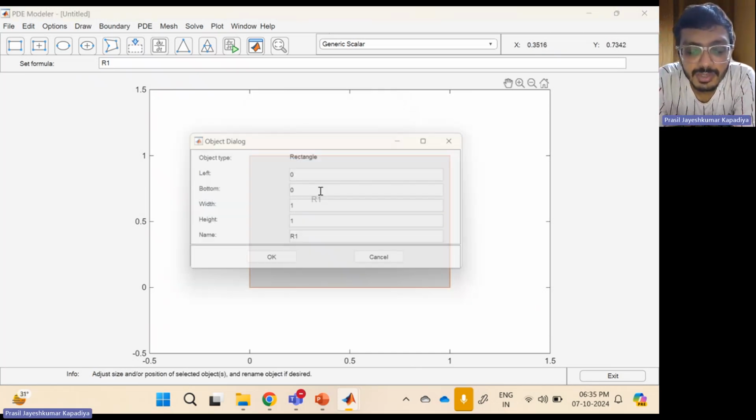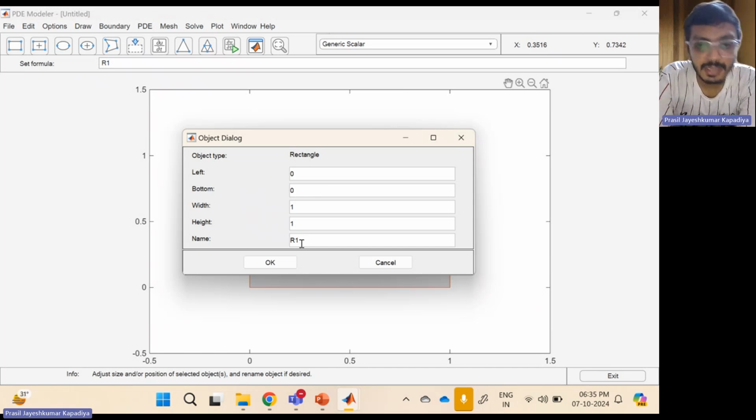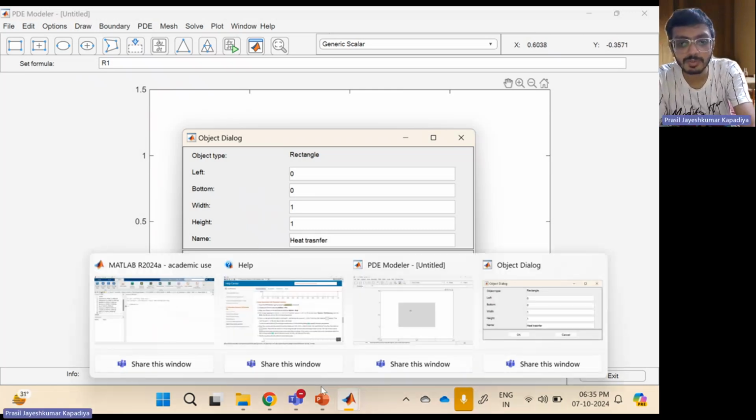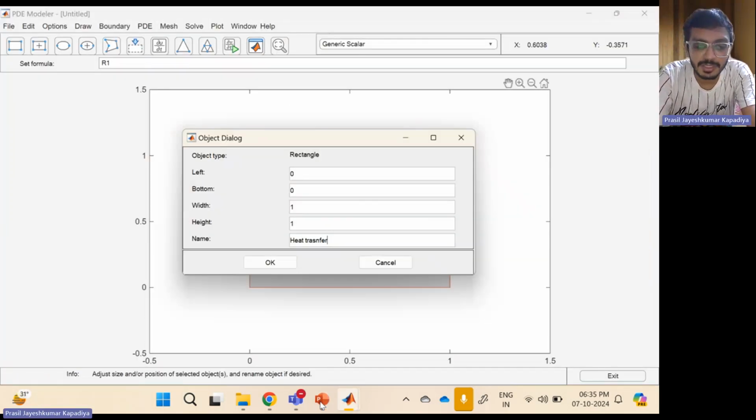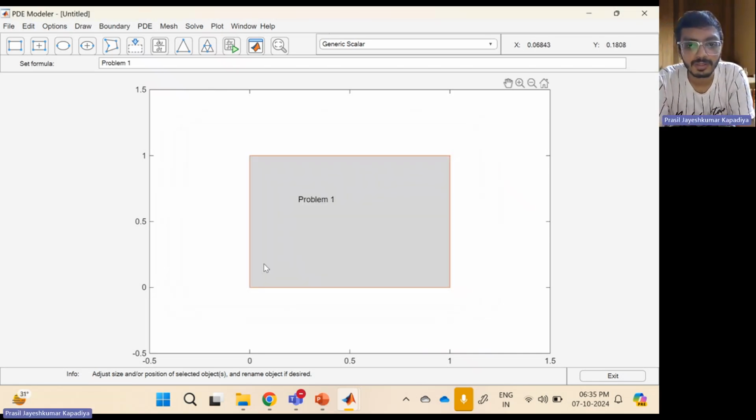And here we can give some name. So let's say heat transfer. What is the problem statement? Heat transfer. Okay, I'm just writing it problem one. Okay. So this is the name.